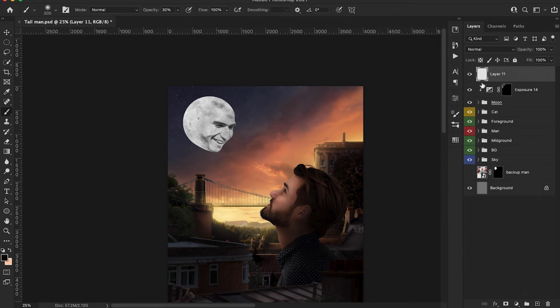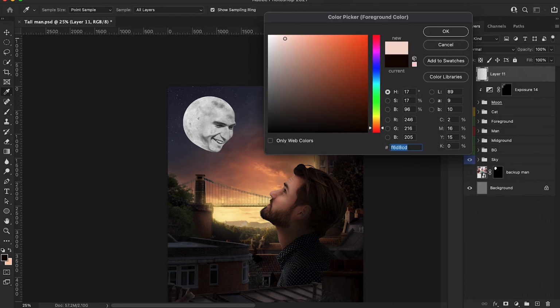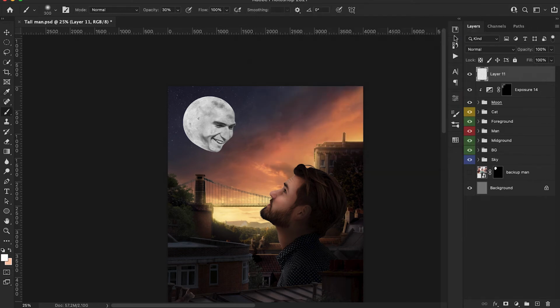We're adding another layer on top, and this is just going to be an overall glow that we're going to add on there just to soften up a little bit. We'll do a couple of dabs here.